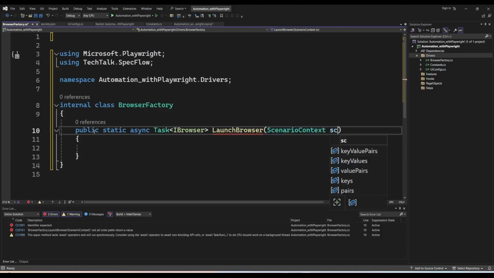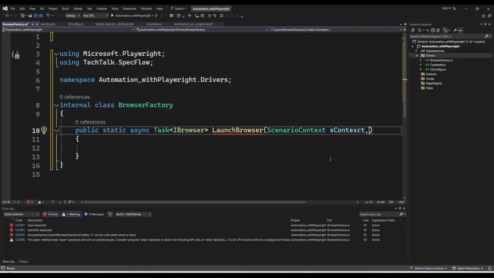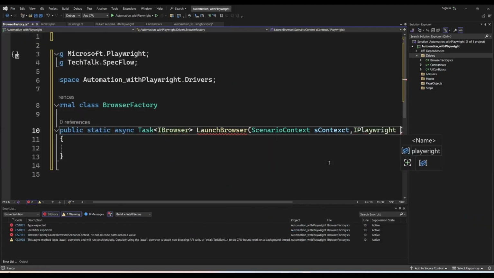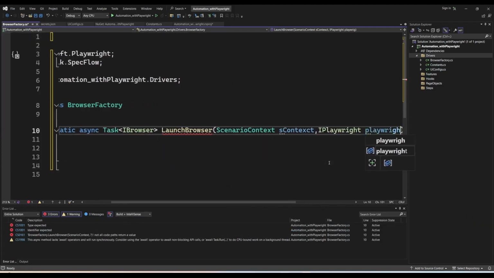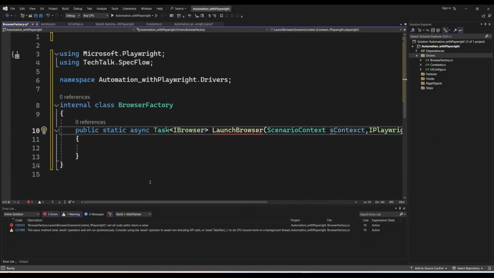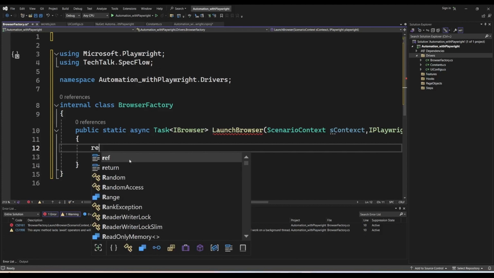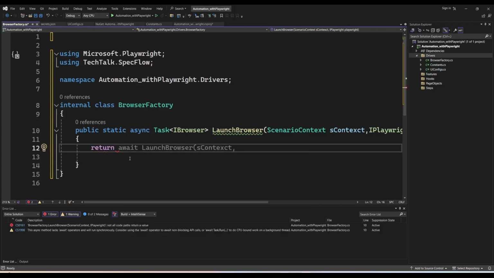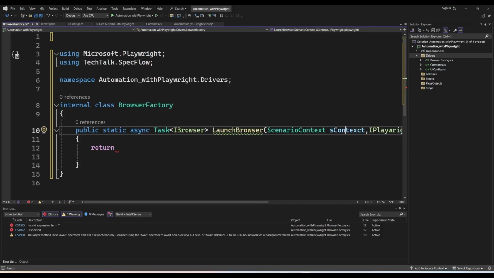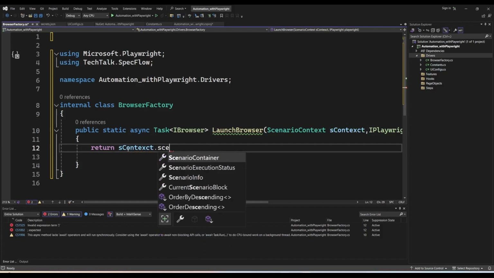Keep the instance name as, let's say, sContext, and this is the first parameter for this method. The second parameter would be an instance of IPlaywright, so keep the name as, let's say, playwright. Now, since this method is returning one IBrowser, we have to use a return statement. And here we can get the browser using sContext.ScenarioInfo.